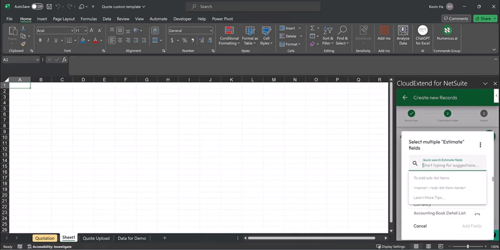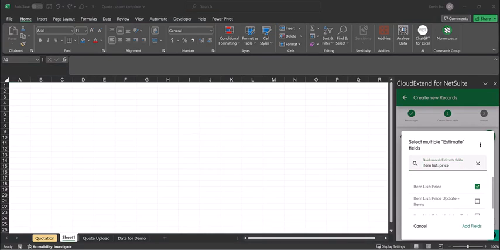And then for demo purposes, I'm going to just add in all of my fields and we'll review any of the fields that we've added into my template. All right, so now that I've added all of my fields onto the template, I'm going to click on add fields.